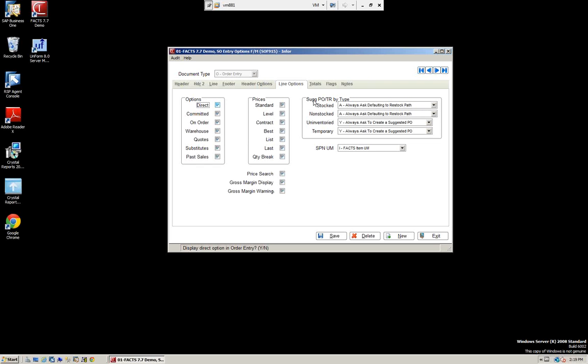Here we have some options, suggest PO transfers by type. So for suggested PO, we can always ask defaulting to restock path. We can always create a suggested PO, so we can set it so we don't have to prompt the question. We can always create based on the restocking path. We can always ask defaulting for suggested POs, and we can never create.